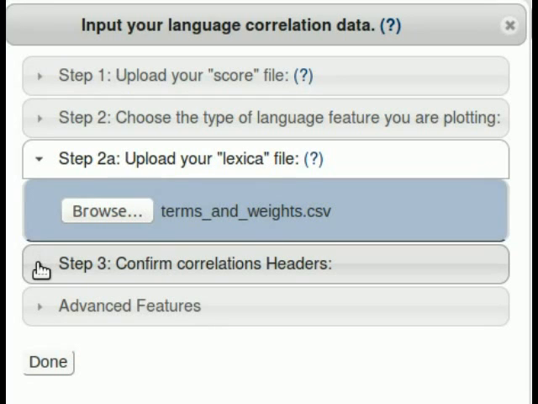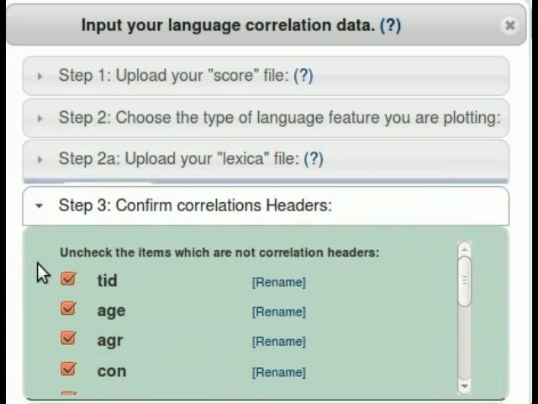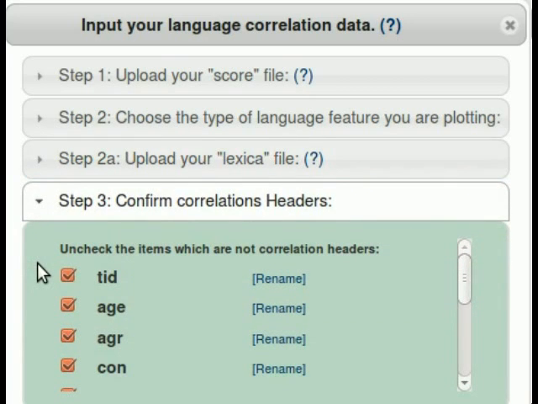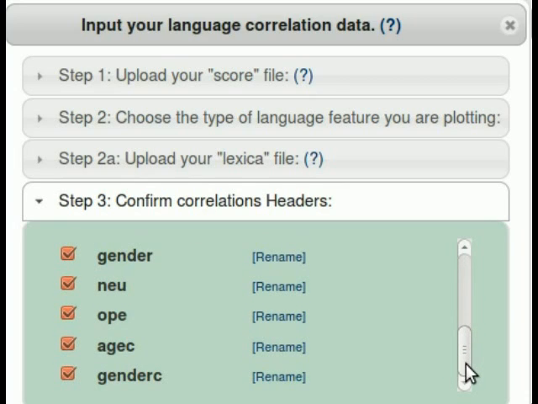After we select our lexica file, we're ready to move on to Step 3, which consists of confirming the correlations headers. We'll do the same thing we did when plotting words in the earlier example, making sure to uncheck any boxes that don't correspond with traits we want to plot, and renaming any files if needed. Once we do this, then we're ready to plot.